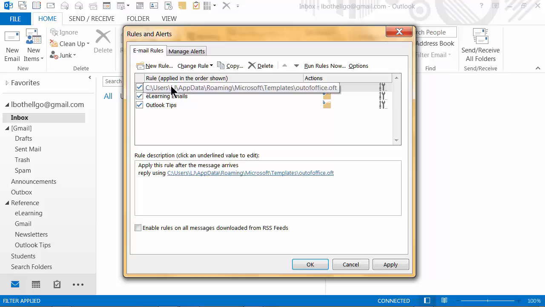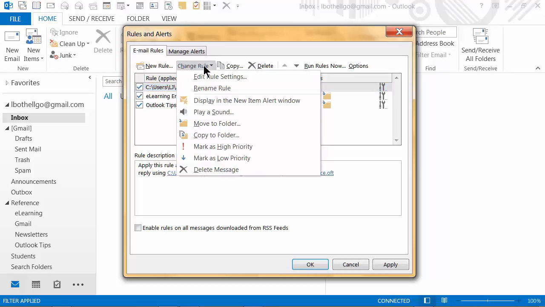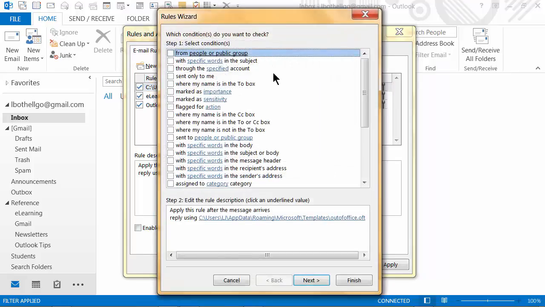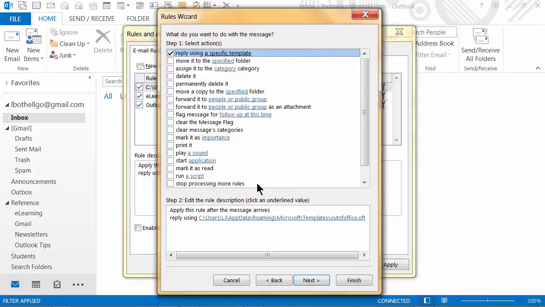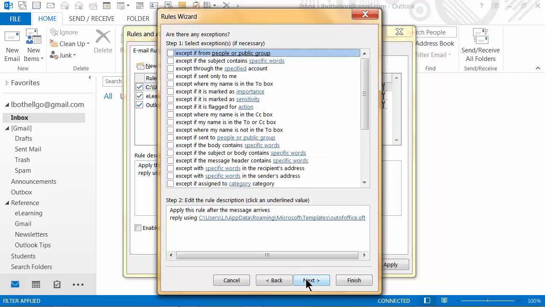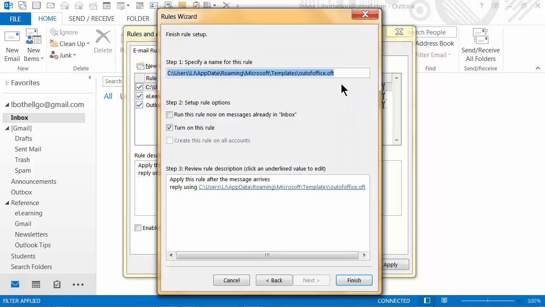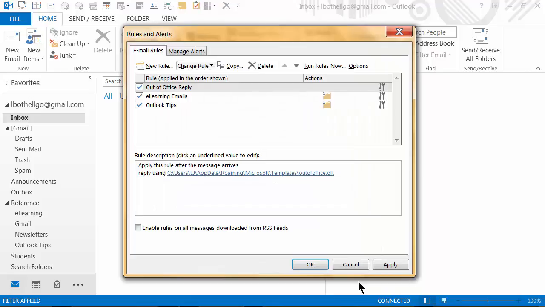I could have renamed this, so what I'm going to do is click that, change the rule, edit rule settings, and I'm going to go back through it. Yes, I know this. I'm going to go through that, and then I want to give it a better name than this. So I'm going to say Out-of-Office Reply. So you can edit these things even after you think you're finished. Finish, there we go, Out-of-Office Reply, and it's now being applied. Then I can hit Apply, OK.